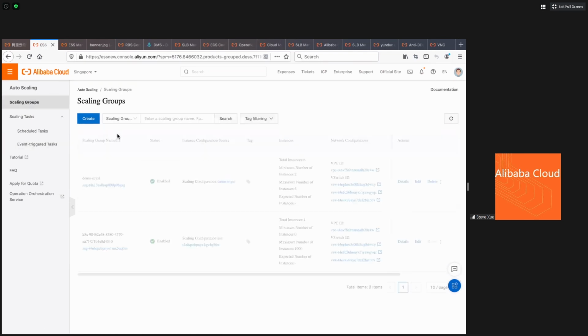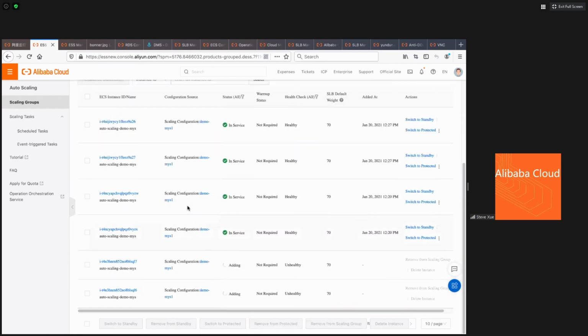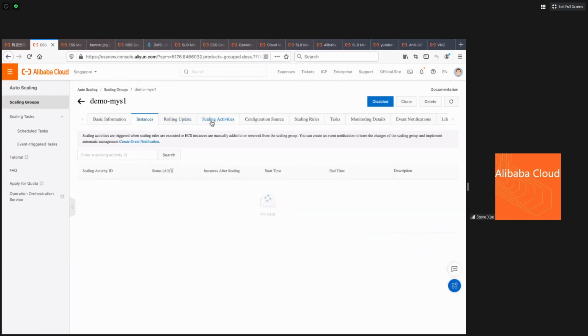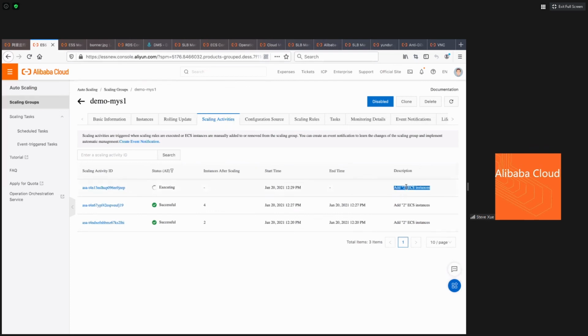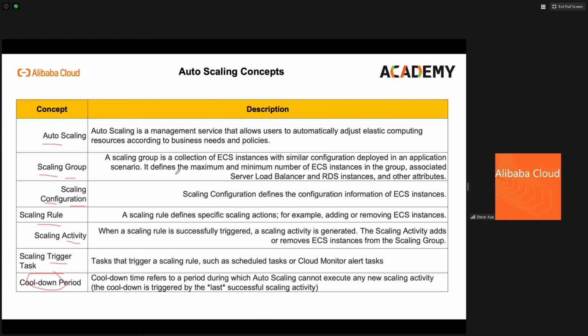So I believe something is also happening on the back end. I think some instances keep being created. Oh, you see, the 2 new instances are being created, right? And I'm going to see those two instances very soon. And then I can go back to the scaling activity and see, okay, there are another 2 new ECS being added, right? So it's under execution. So now I click here and it says that an alarm task is executed to make it from 4 to 6, right? So that explains all the necessary information you may want to check out from this table.